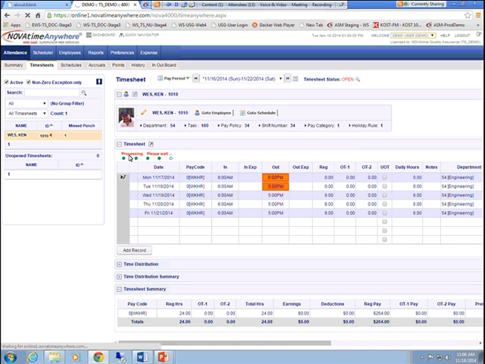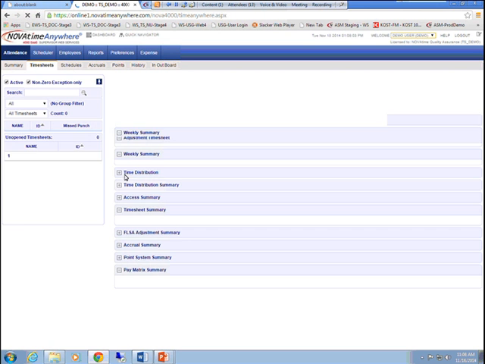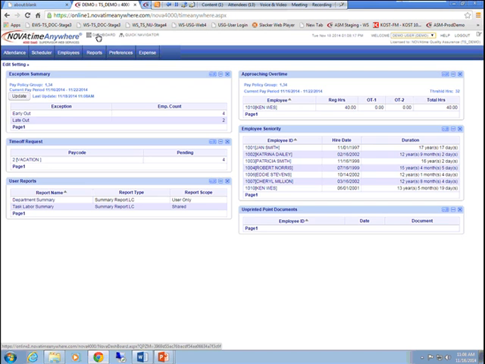Based on the exception that you selected in the dashboard, once you've completed editing all the employees for that exception, you'll see over here on the employee list panel that the employees are now gone. I've basically completed all the edits for that exception. I can go back to my dashboard, and you'll now see that the missing punch exception is now gone.